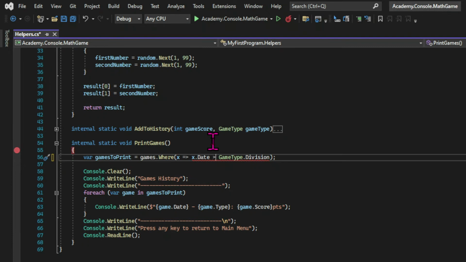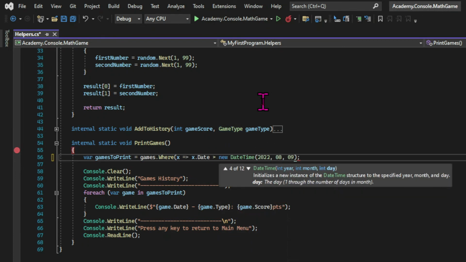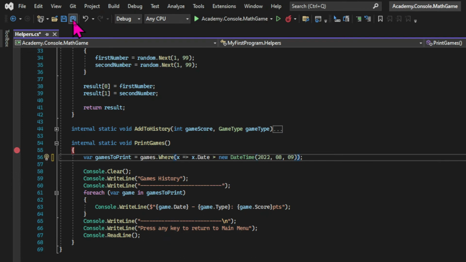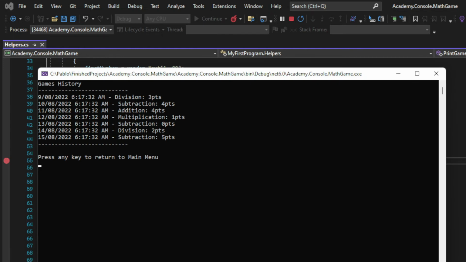So let's see another example. This time we're going to filter by date. So we only want the games played after a certain date to be printed. So we are comparing the date of our game with a new date object that we created, passing the year, the month, and the day as arguments. Let's see if it works when we run the app. And if we choose View Previous Games, all games are after the 9th of August.